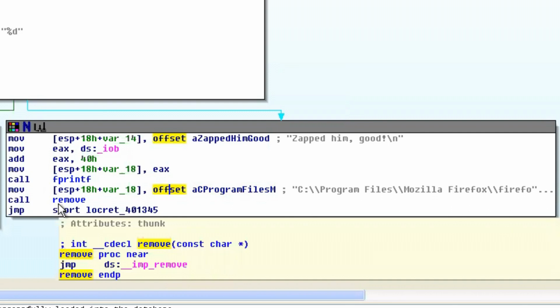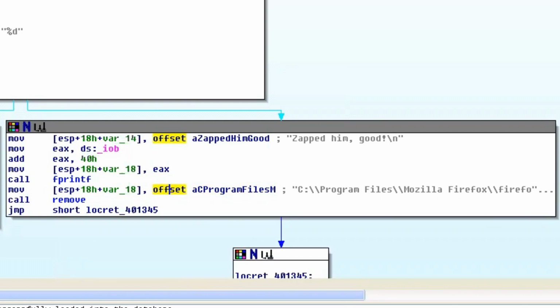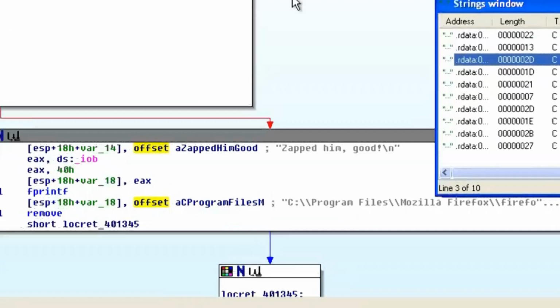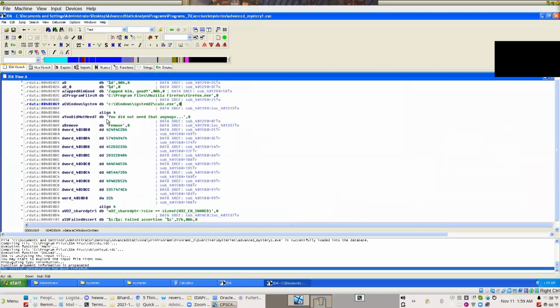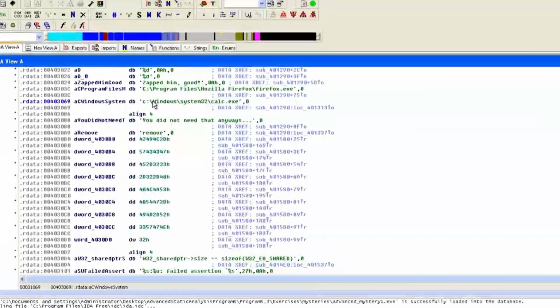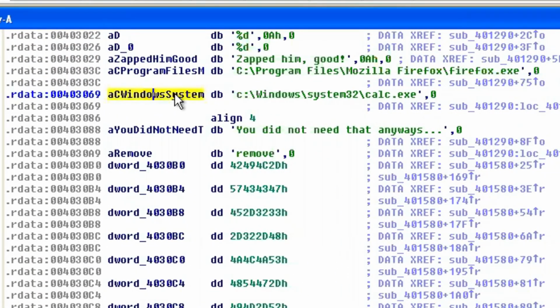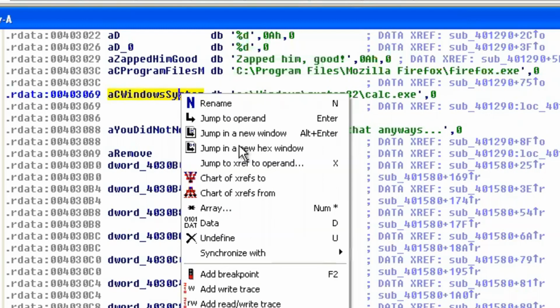All right? Let's take a look at another example. So I'm going to bring back the strings window. And let's say now I want to find where in the code is this path of the calculator being accessed. Once again, double click. So it takes us to the data section where I can see that IDA has named this string with this variable name. So I click on it, right click, and then jump to xref to operand.